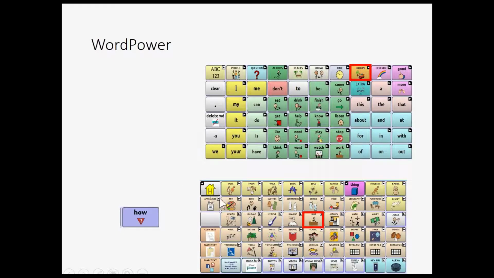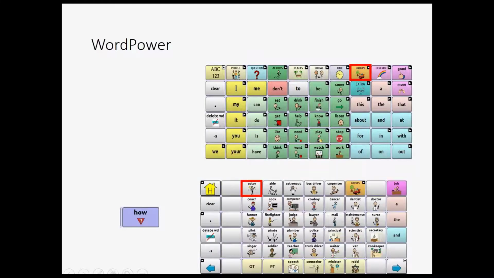When I go to groups, I have that alphabetic organization: appliances, art, and so forth. If I go to jobs, again, my job-related vocabulary is organized in alphabetic order.